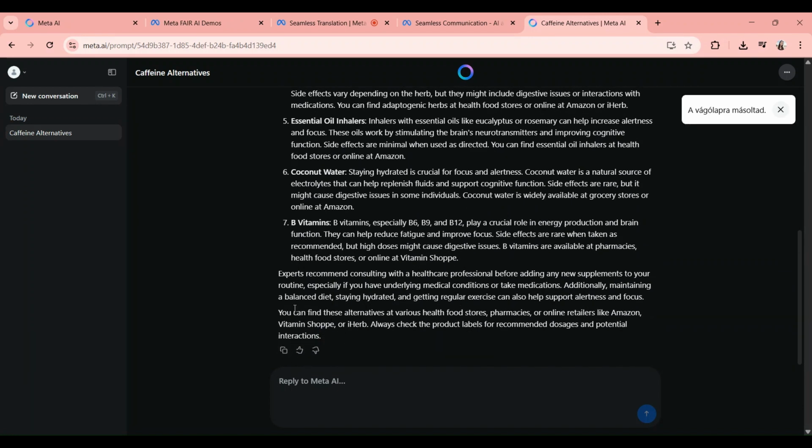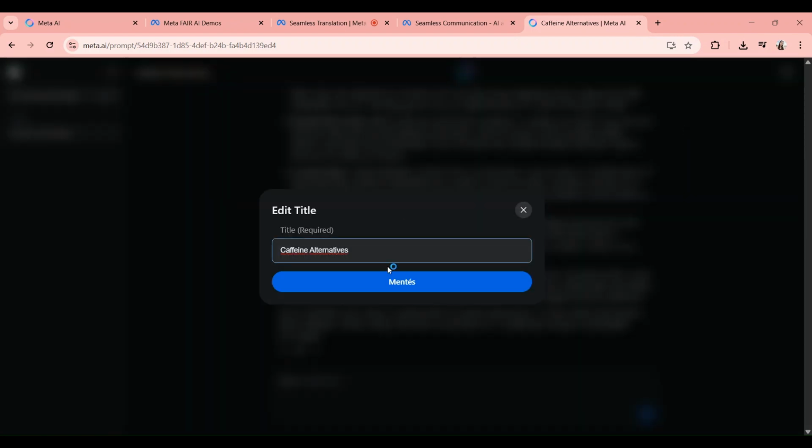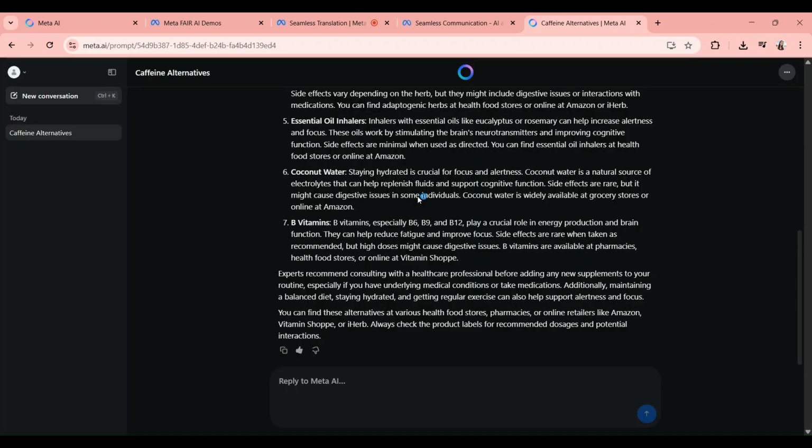You can copy it, you can like this button and make a response, whether it was a good translation or not for your case. You can just click here on this title. You can rename the conversation right here and just click here to save, and it's going to appear here like a today research.